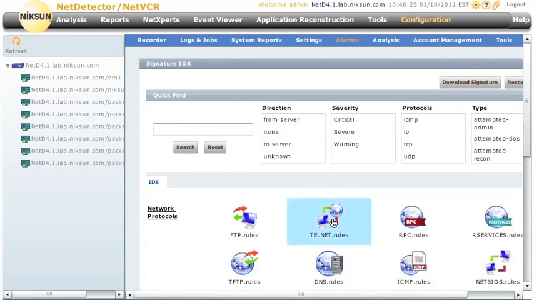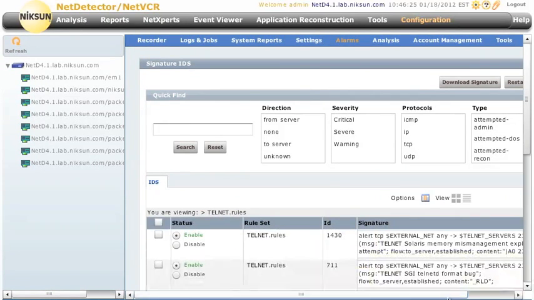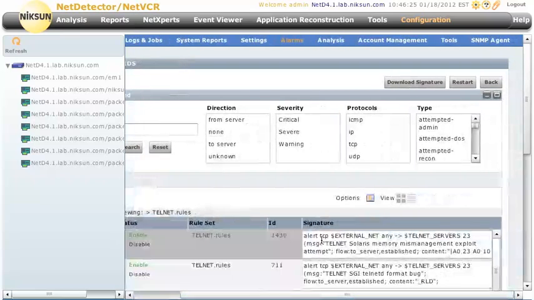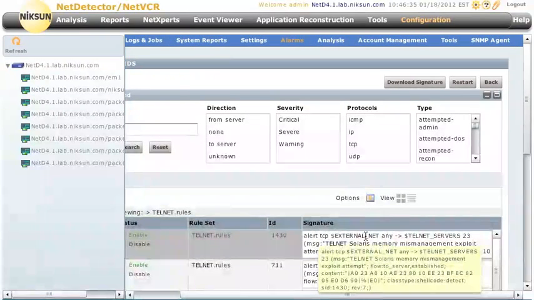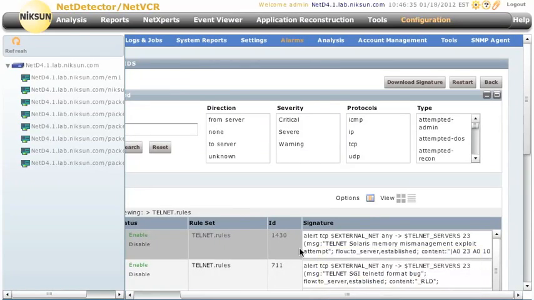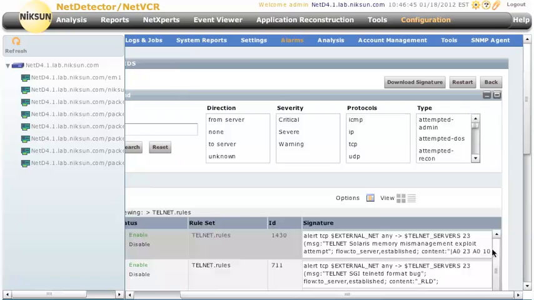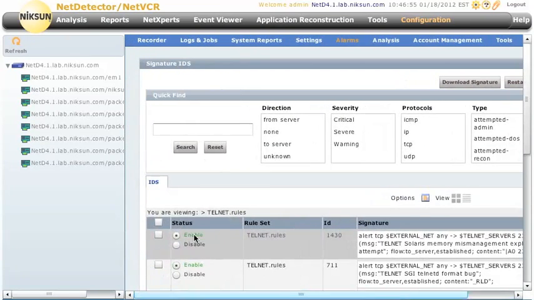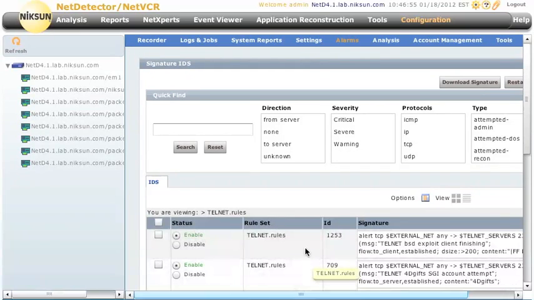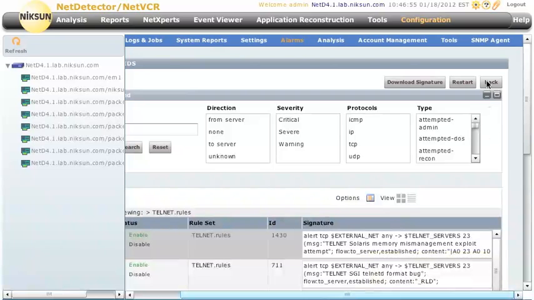Now, if we take a look at these rules, we will see that they are defined here with these signatures. So we have an alert of TCP from an external network to any Telnet servers, matching port 23, which is the known Telnet port, the TCP Telnet port. And the message is that there was a Telnet Solaris memory management exploit attempt, established content, and then if this content matches, that exploit will have been matched as a signature. Now we can go in and we can enable or disable each of these individual rules by their ID under the predefined rules, or of course we can create our own rules.